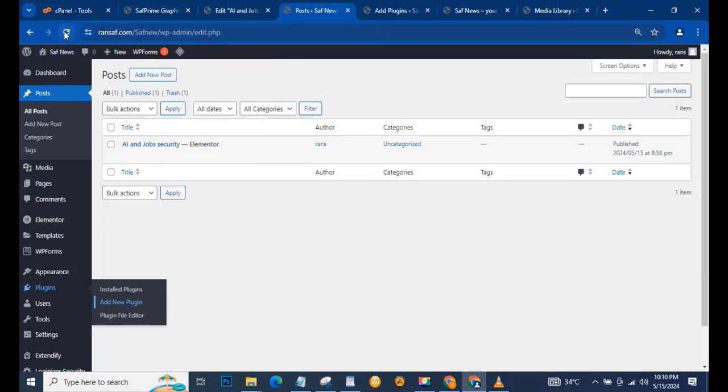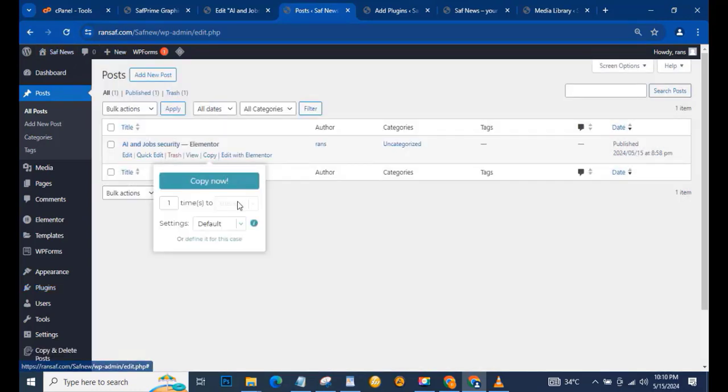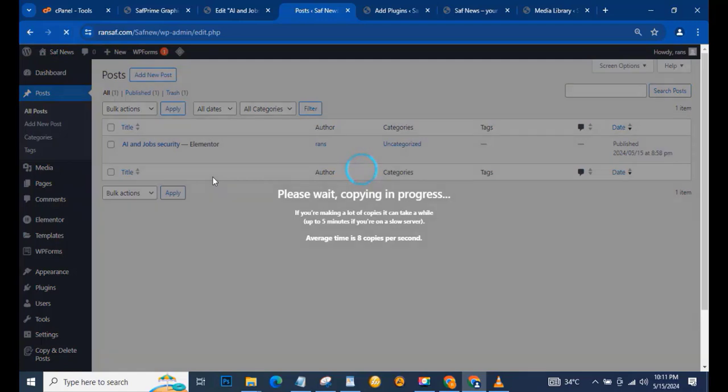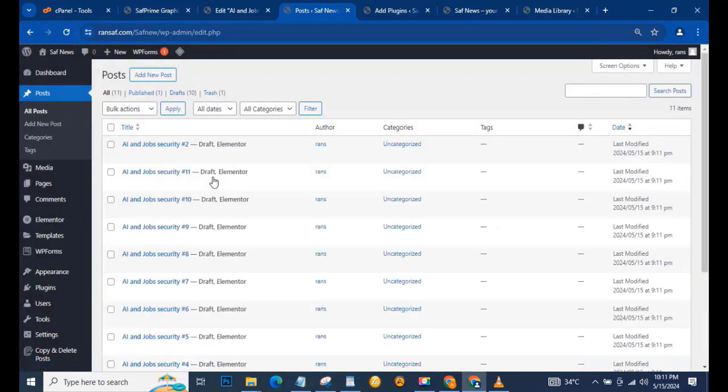We can't see it, so let's refresh so that it's good. Now you can see the copy option. Copy how many times? Let me put the figure here. If I make it plenty, I will suffer to edit, so let me write 10. So copy now. It is going to duplicate this post 10 times.